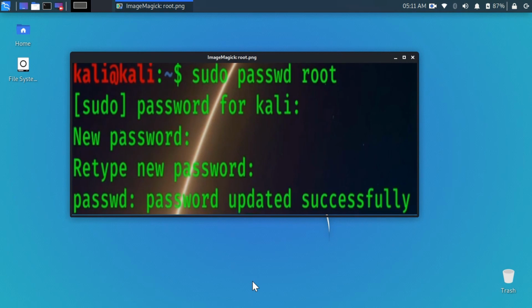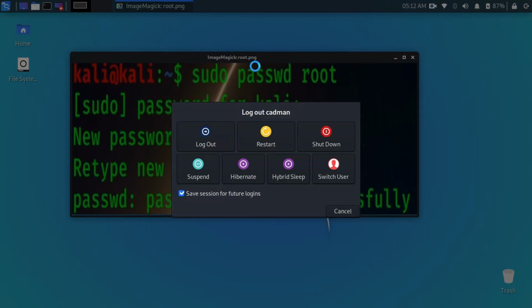Follow this step if you want to make a root user account. Type in your terminal sudo passwd root. When you hit enter, it will ask for your sudo user account password. You type your user account password, and now it will move on to the root user password. Type your root user password, and type it again. When you see password updated successfully, it means your root user account is created. Now it is time to log in from the root account: log out from this user account, and log in from the root account.